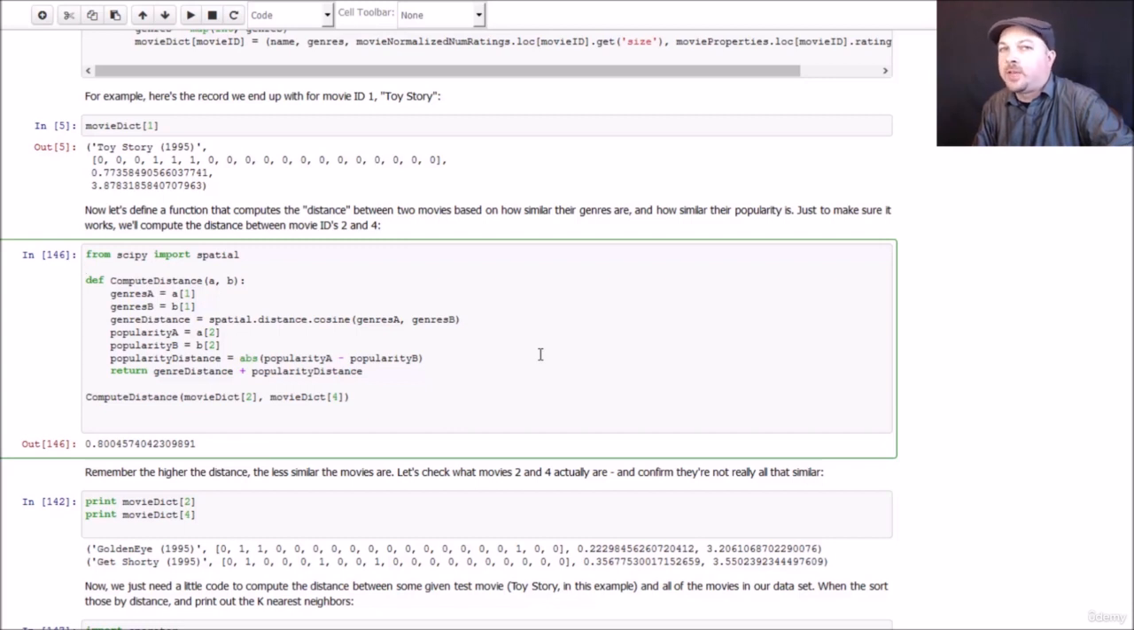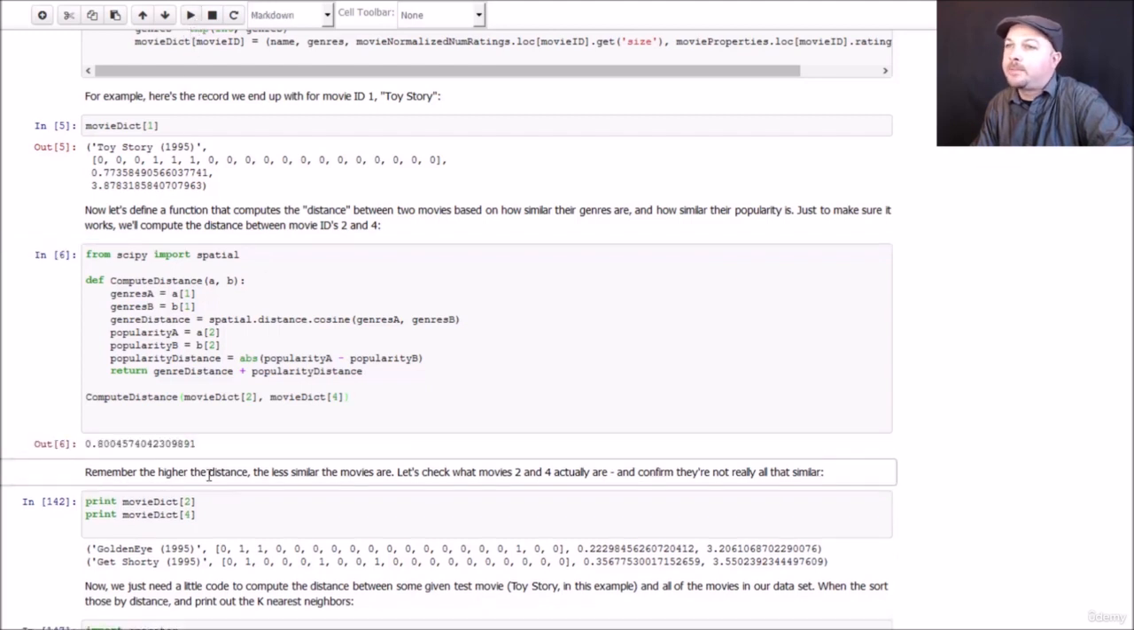Okay? So imagine that as a scatter plot, if you will, back to our original example in the slides, where one axis might be a measure of genre similarity based on the cosine metric. The other axis might be popularity. Okay, we're just finding the distance between these two things. So for this example, where we're trying to compute the distance using our distance metric between movies 2 and 4, we end up with a score of 0.8.